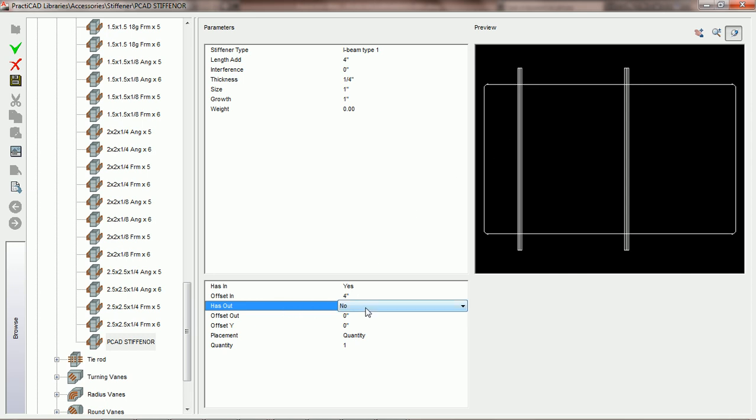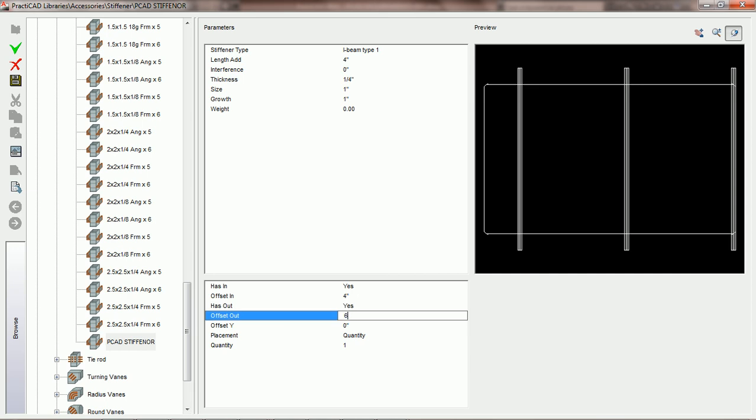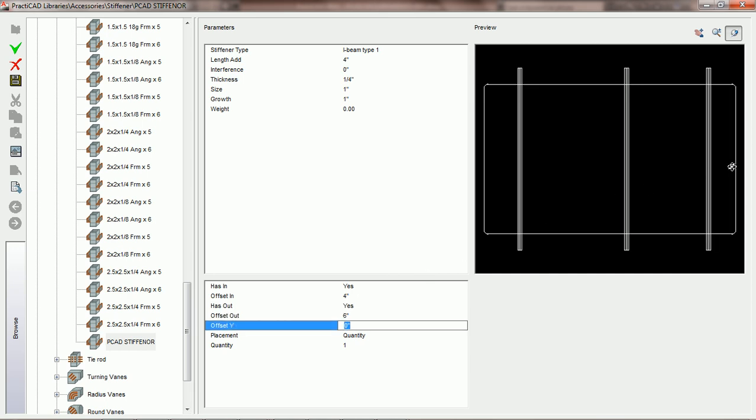Same thing with the has out. If we took has out and said yes, we would now get a stiffener right here on the end. You can see that the offset out is 0. We're now going to make it 6 inches, and that's going to move this 6 inches in the opposite direction down the fitting. So utilizing our has in, has out, and the offsets, we can choose where we'd like stiffeners on the in joints or the out joints.